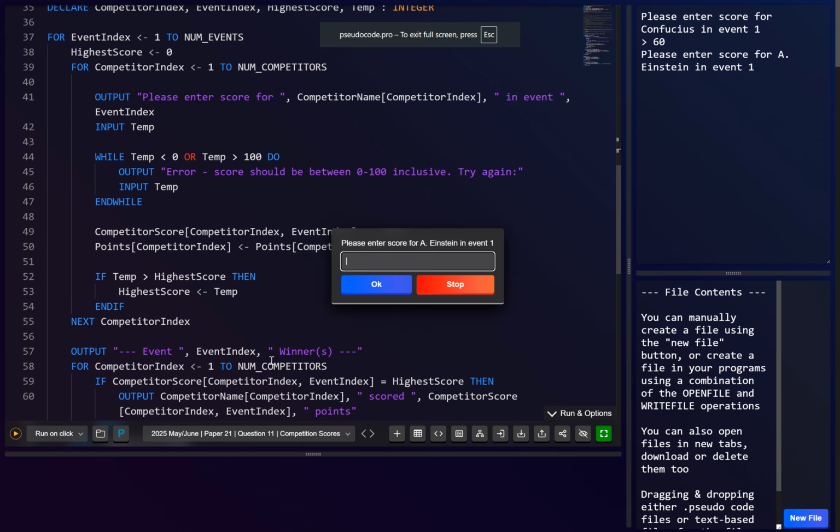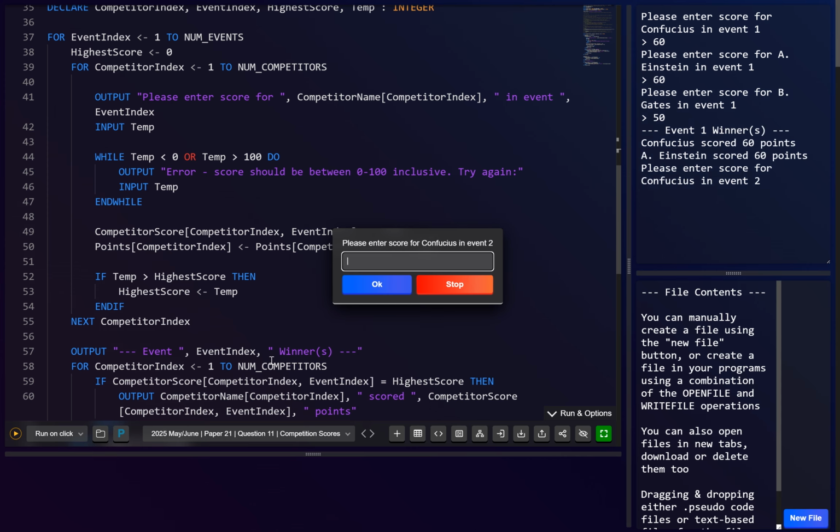Let's go 60. Then enter score for Albert Einstein. Let's go 60 again. And Bill Gates, let's go 50.